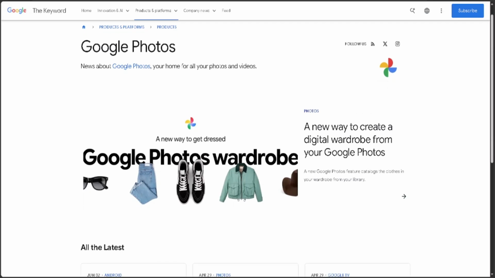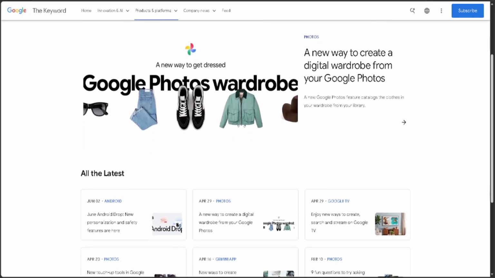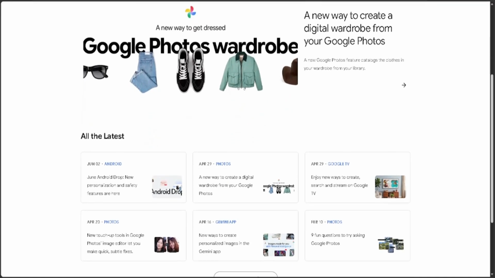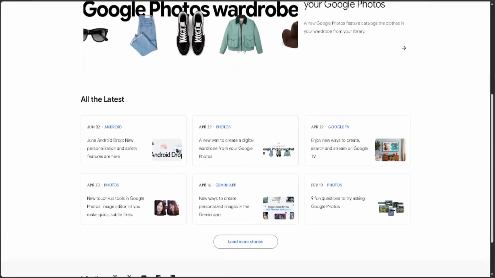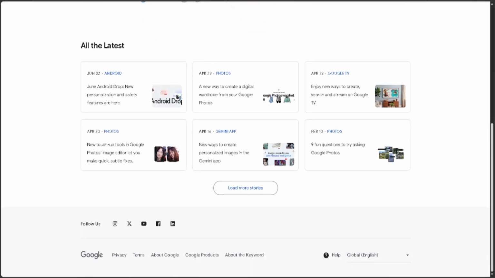To get started, open the Google Photos app on your phone and sign in with your Google account if you're not already signed in. Once you're inside the app, you'll see your photos and videos displayed on the main screen in the order they were taken or saved.